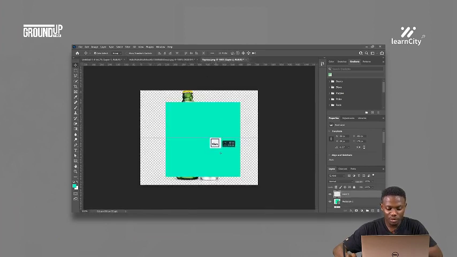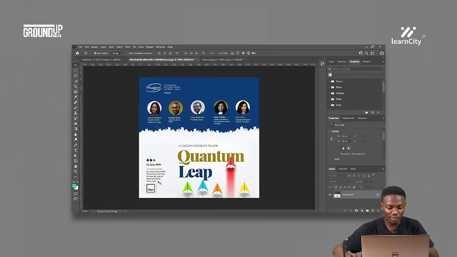So all of these shapes work hand in hand. So that's what I've done. You can use the rectangular marquee tool. It is best used when you have shapes that are either rectangles or squares. Okay, so it will help you to have that accuracy around the edges. That is the rectangular marquee tool.